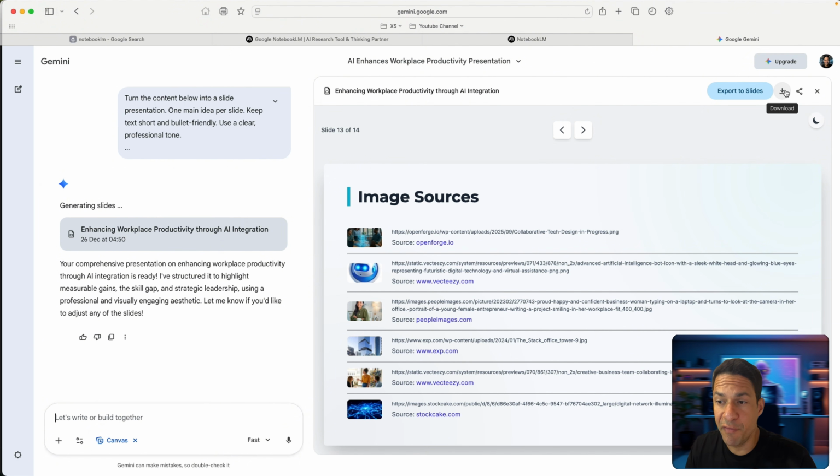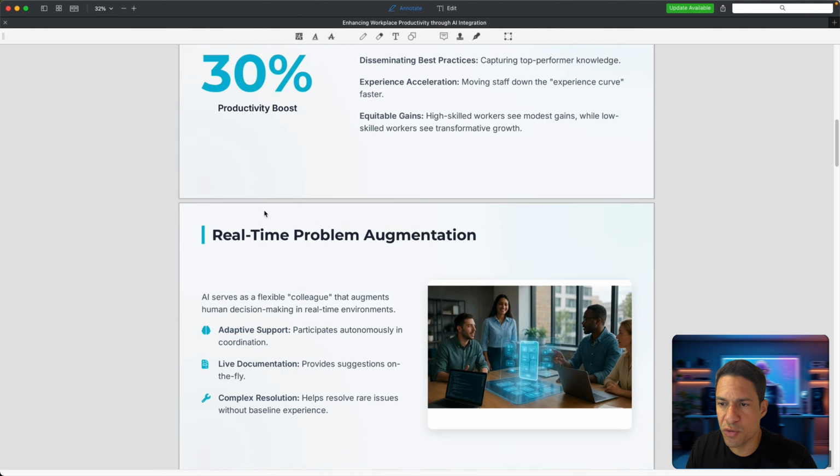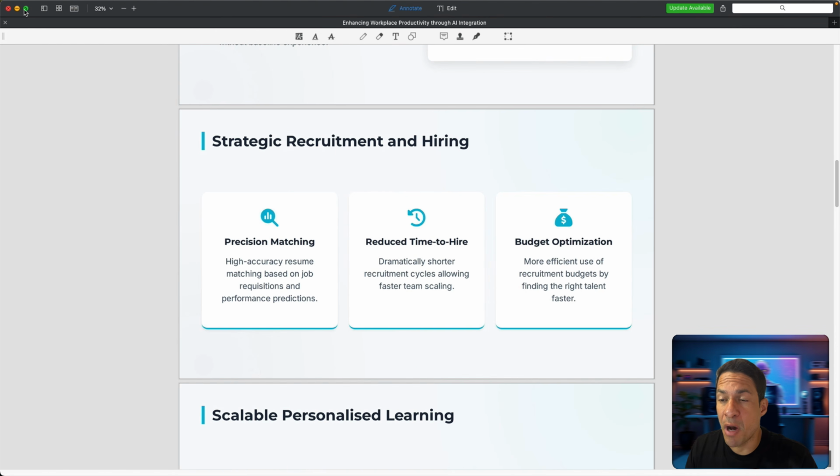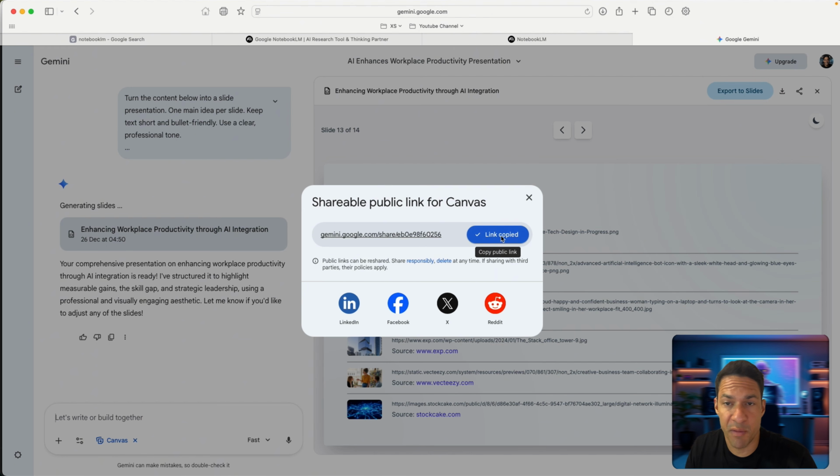From here, I have a few options. I can download the presentation as a PDF. I'll open it up for you, and here's the PDF version. As you can see, it's the same as what we saw inside Gemini. But I can also share the canvas with someone. I just copy the link here and send it, and I can share with anyone from work.